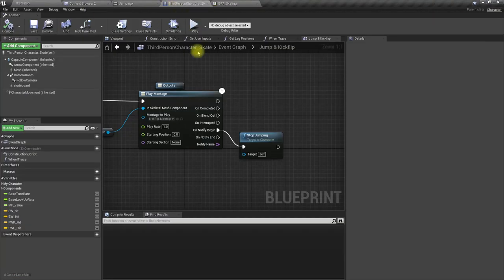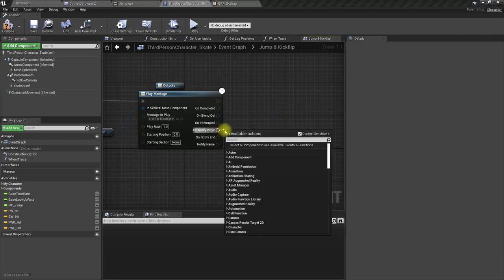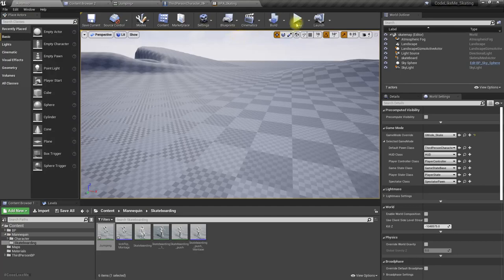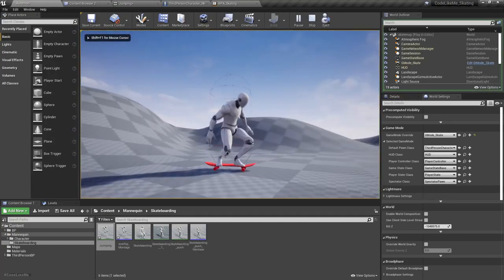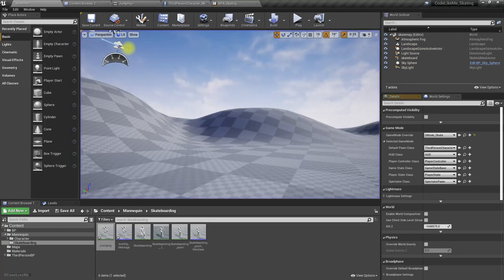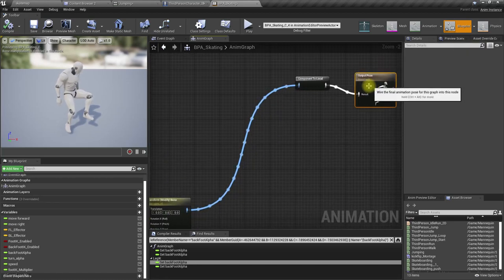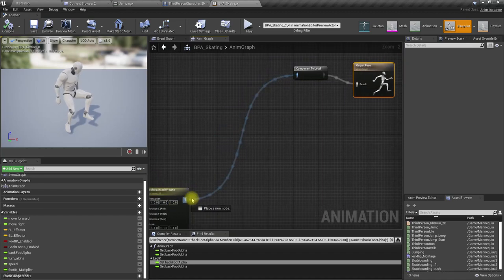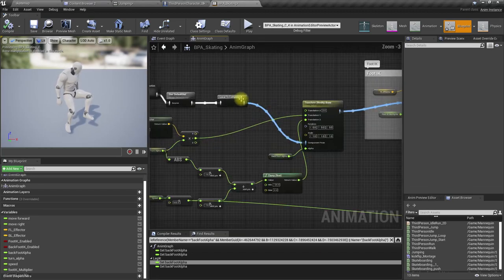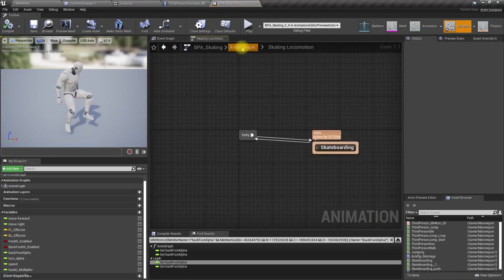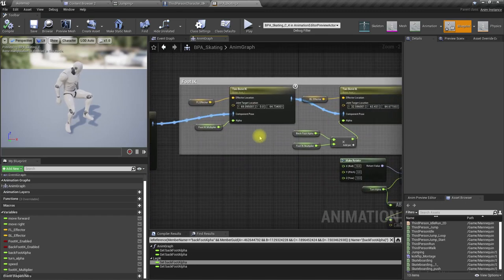Wait, which node did I connect? Sorry, I should call jump. It kind of looks okay, but still we see some snapping going on. Right, so we have added this animation montage at the end. No, wait, where is it? Okay, here. So what causes it?